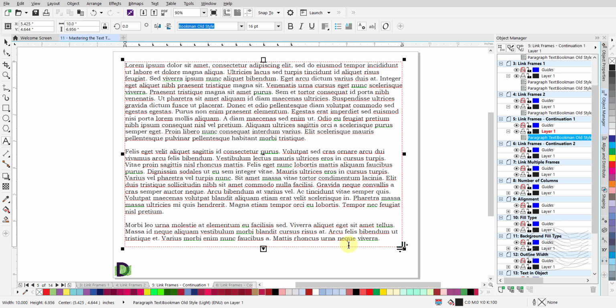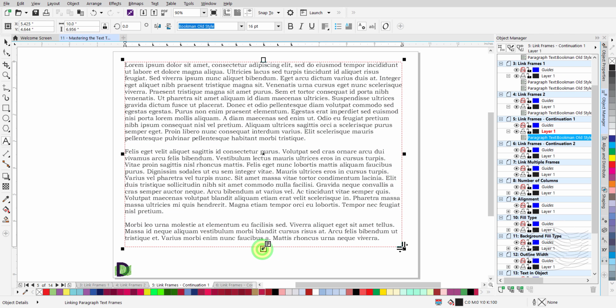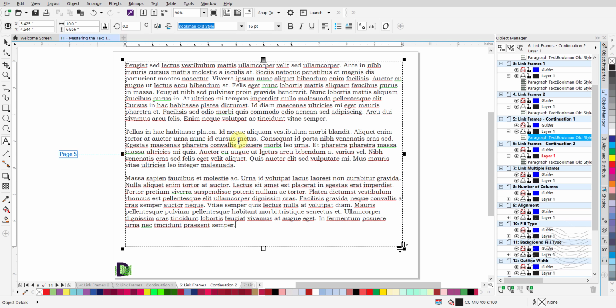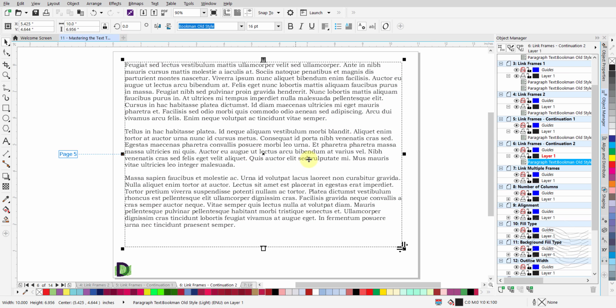Hover the mouse over the text flow tab and left-click once. Then click on the tab for the next page to open it. As soon as you move your cursor onto the page, you will notice a gray dotted line appear on the page. CorelDRAW generates this automatically. It places a text frame of the same size as the frame we want to link this frame to. Left-click once to complete the continuation of the content from the previous page.